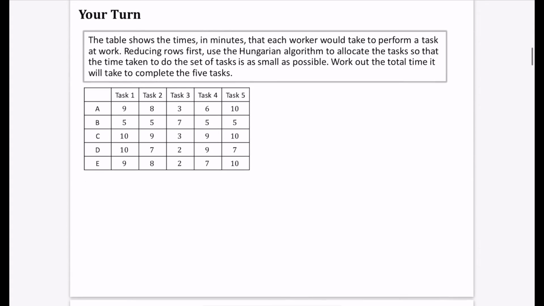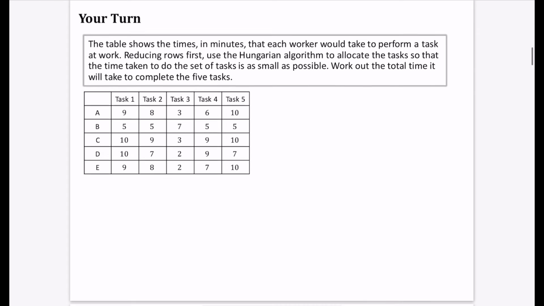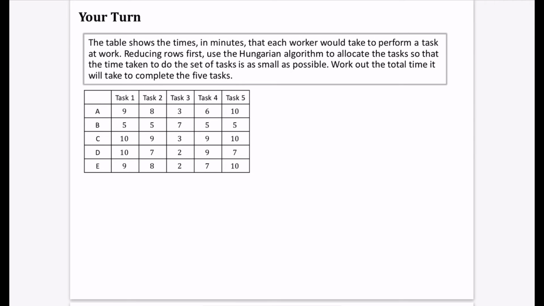Okay, I want you to have a go at this one. It's a lot bigger. We've got a 5 by 5 one. So I want you to pause the video and see if you come up with the same thing that I do for this one about some task allocation.